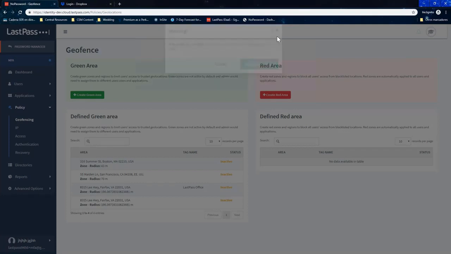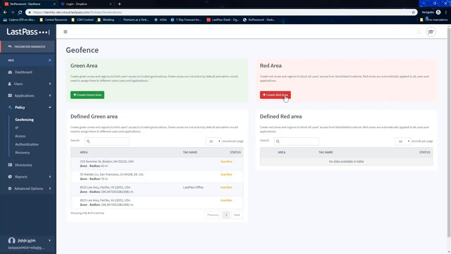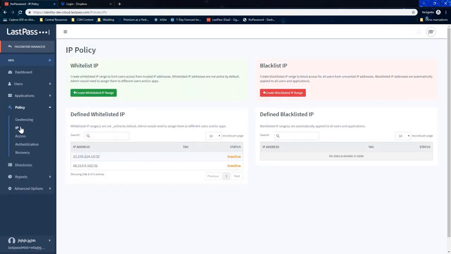In addition to the green zone, the red zone, or the red area, does act the same way, just oppositely. By setting up a red zone, you'll prohibit users from logging in from a certain area. Alternatively to geofencing, you can whitelist or blacklist IP addresses or ranges.